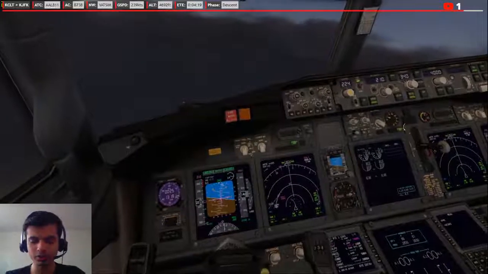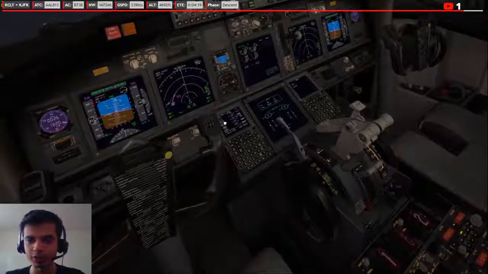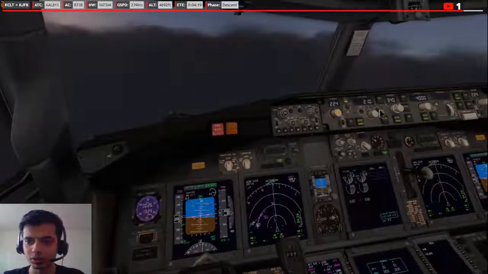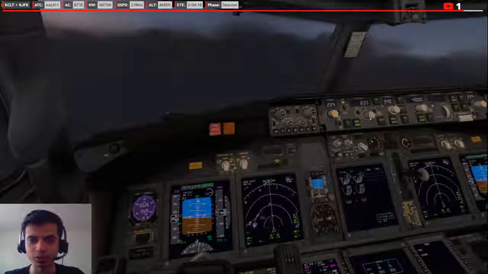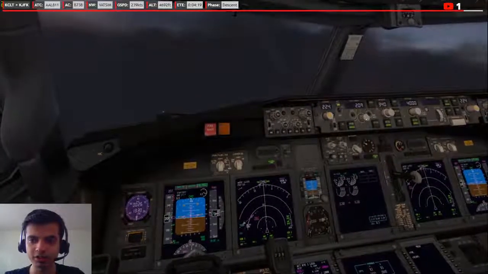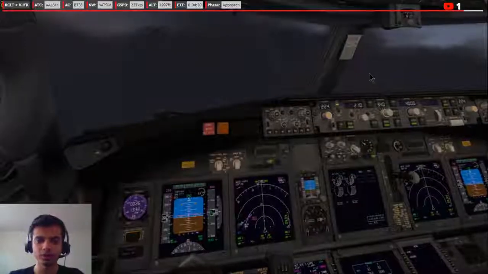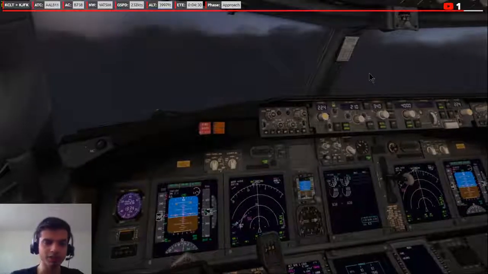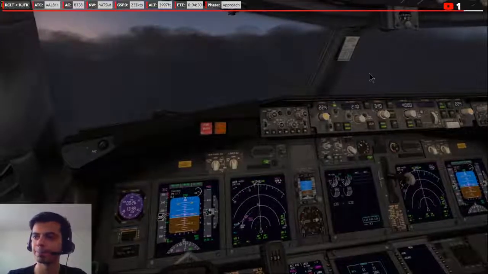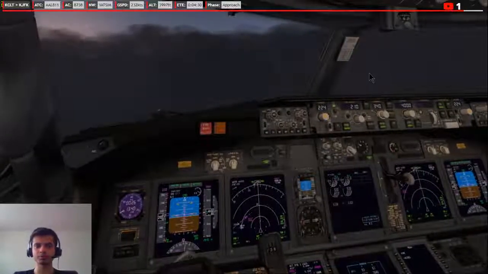Descending 4,000 so we can get the speed brakes off and into armed position. We will reduce our speed to the flaps speed. Or maybe not. Let's just have it at 210 for now. Still pretty far out, 17 miles out. That shouldn't be a problem.